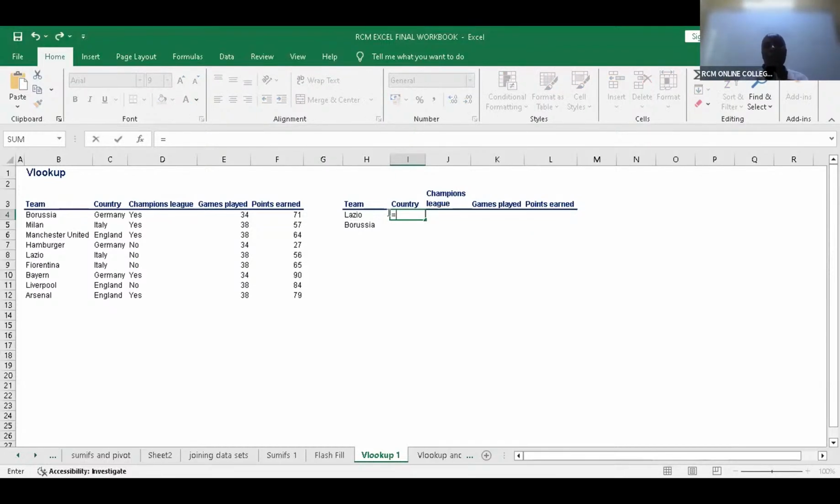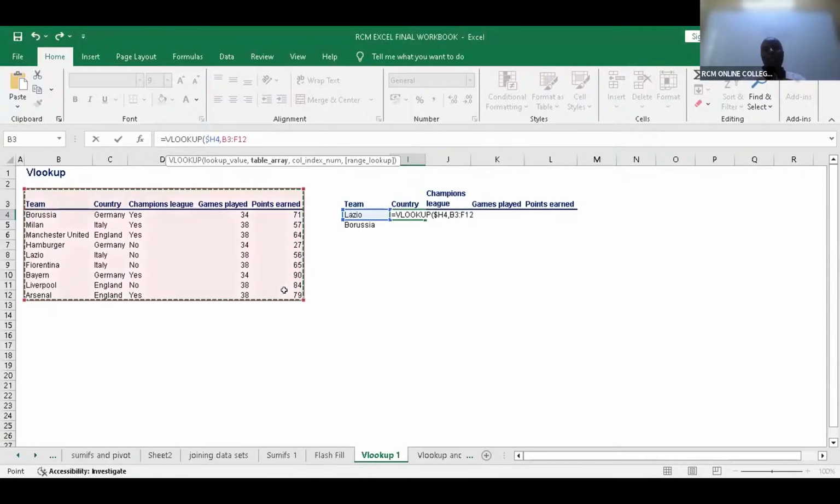So equals VLOOKUP, lookup value. Don't forget H has to be dollarized. You can see some of you like using that thing at the formula bar, others down there, whichever you take, that's your decision, so long as it works for you. Done, great.